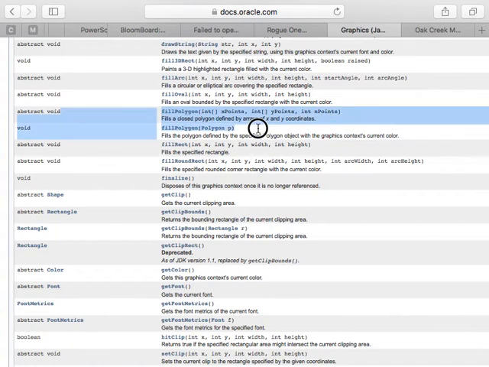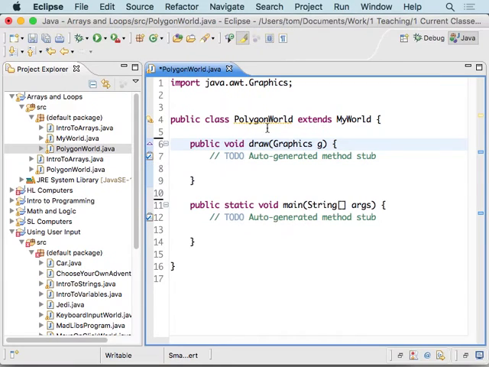So let's go ahead and look at how we could fill a polygon here. So there's two examples right there. One of them expects that I have a polygon that I want to draw or fill in already. This other one, the one that we're going to use, wants an int array for its x points, an int array for its y points, and then an int nPoints, which is the number of points that we're going to use, or basically the number of vertices in the polygon. So we're going to use that today in PolygonWorld.